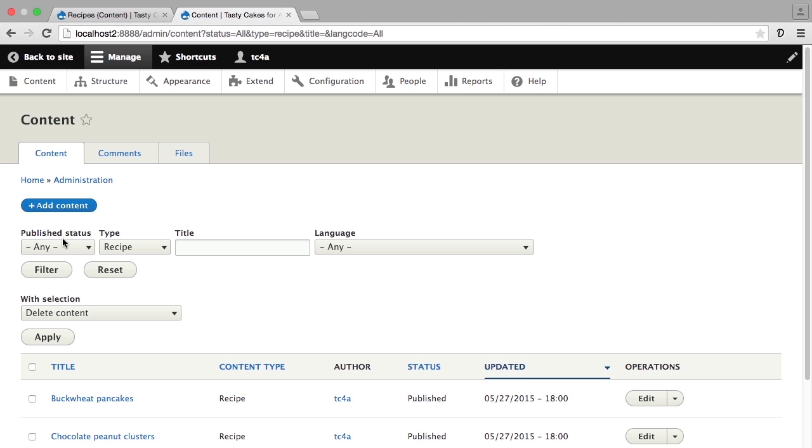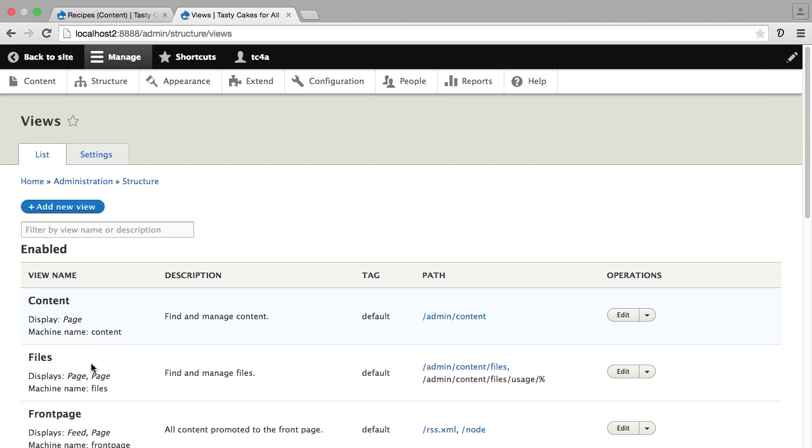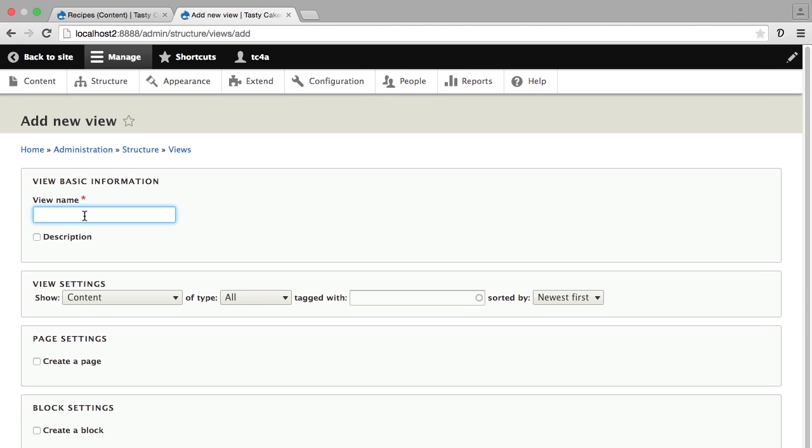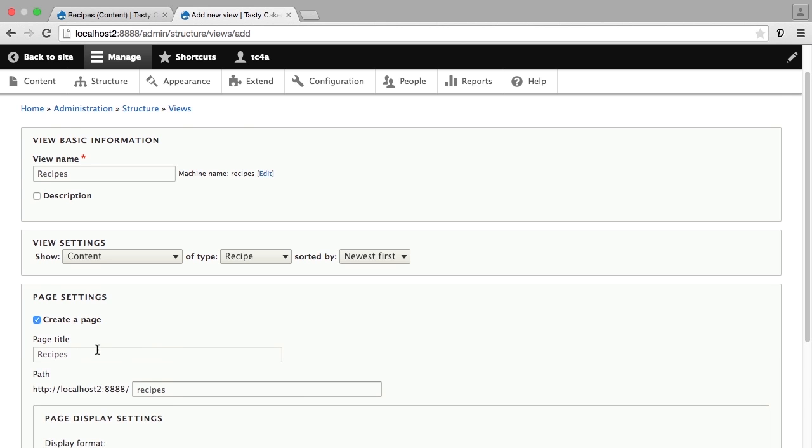We're going to go ahead and do that by creating a view of recipes and then enabling the user to choose which food sensitivities are considered in the list of recipes that are displayed to them. So I'm going to go under Structure, scroll down to the bottom for Views, and now I'm going to add a new view. The view will be called Recipes. It's going to show content of type recipe. And I'm going to go ahead and create a page.